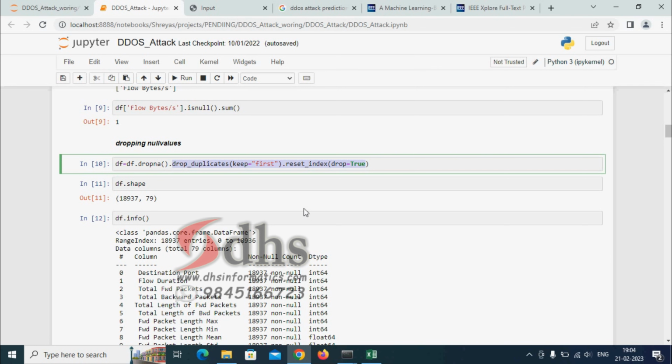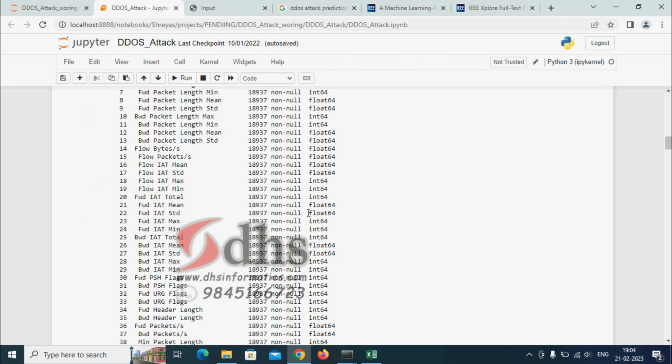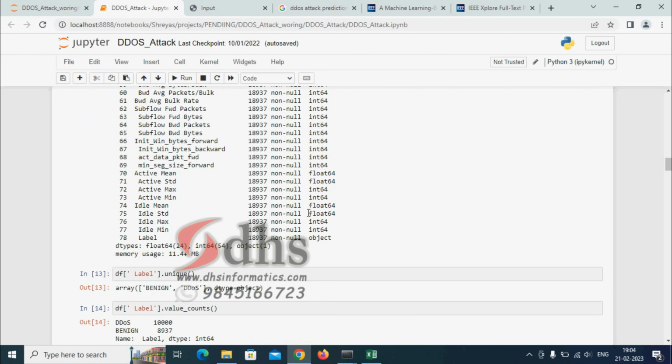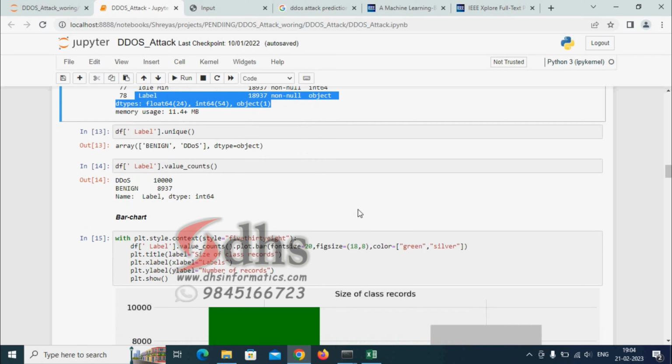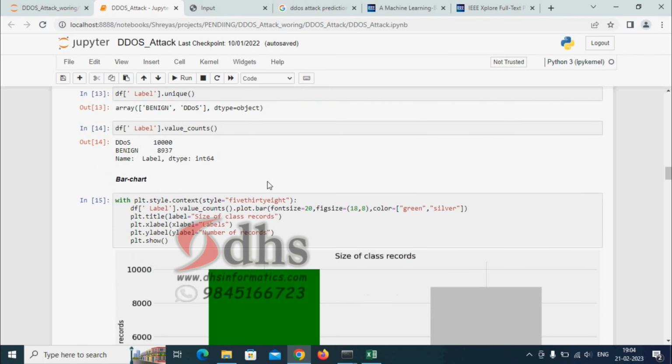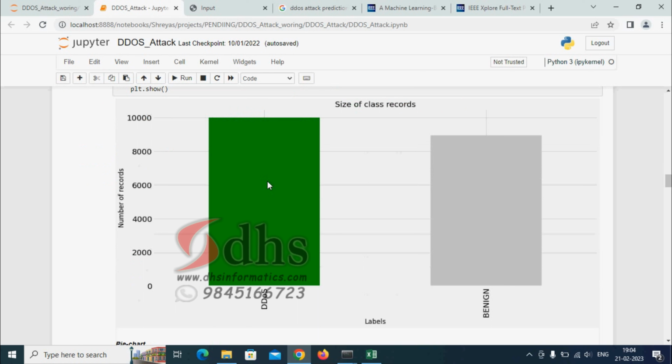Around 100 records are dropped, and we are looking at the features. All are numerical features only. It will be good. Only the class label needs to be converted, so we have to convert benign and DDoS into 0 and 1. We will convert that. It is the data or EDA, exploratory data analysis.